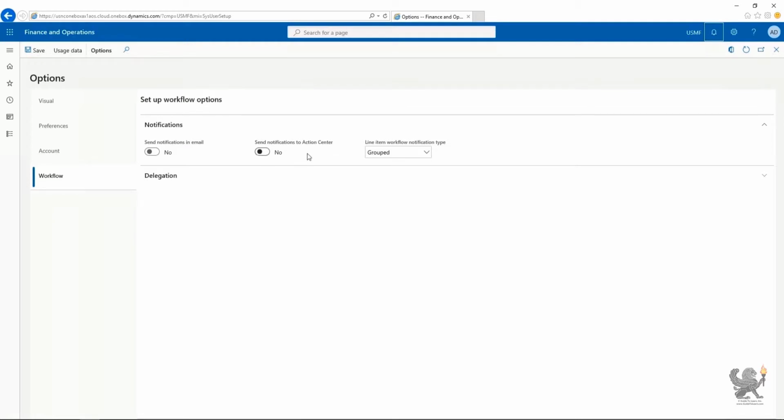Line item workflow notification type, which is a specific portion within the workflow, can be grouped or could be sent as individual notifications as is necessary. In order to save time and enhance the speed of sending notifications, I rather keep it as grouped and send a notification to the Action Center.